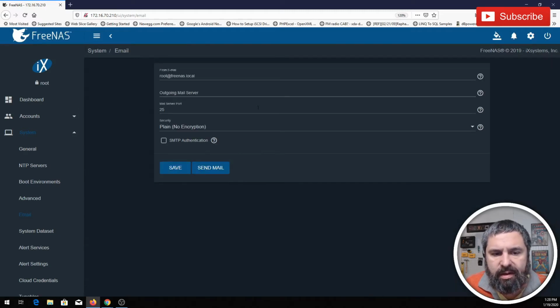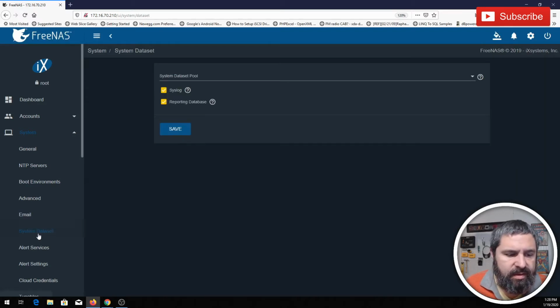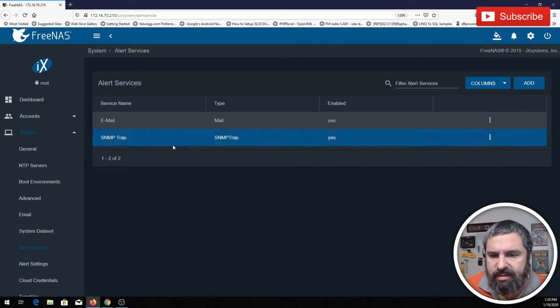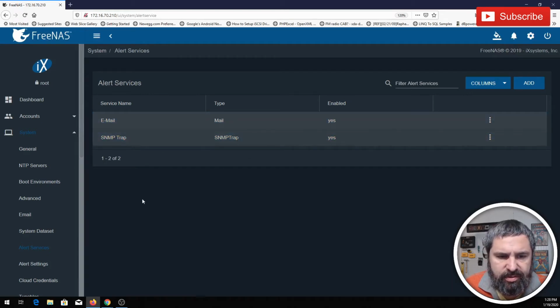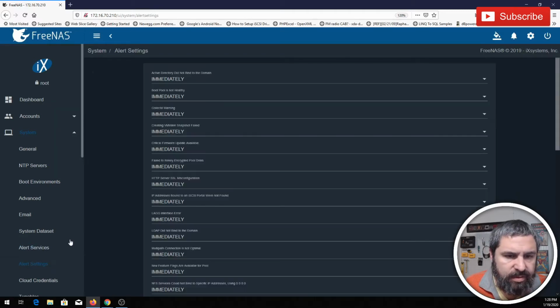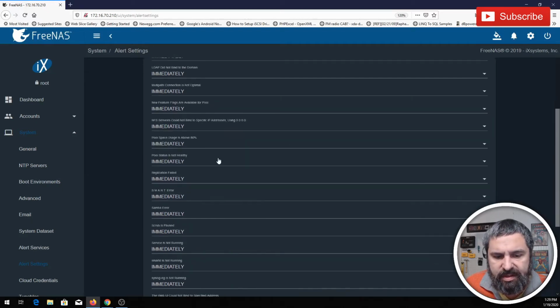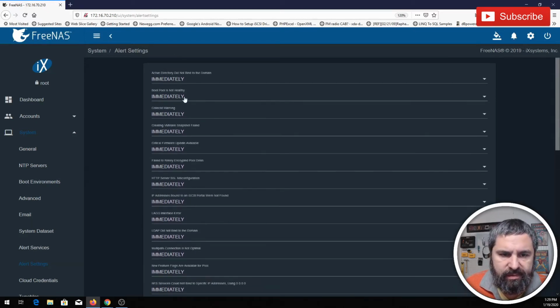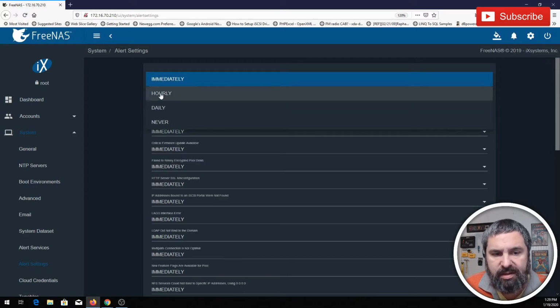Emailing. If you need to set up email, here it is. Like I said, that's for notifications and things like that. System data set. Nothing really to talk about here either. Alerts. All right, I was speaking about the alerts up here. Here we go is alert services. You can edit them. This is SNMP, email, alert settings. And this is a bunch of settings on when you will get these alerts and the different types. Immediately, hourly, daily, never.